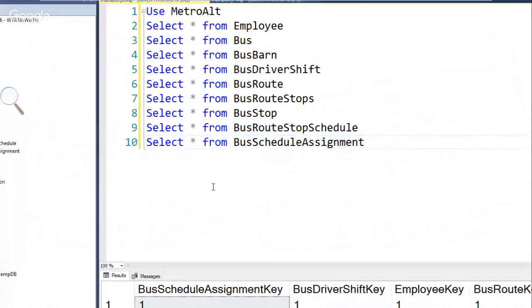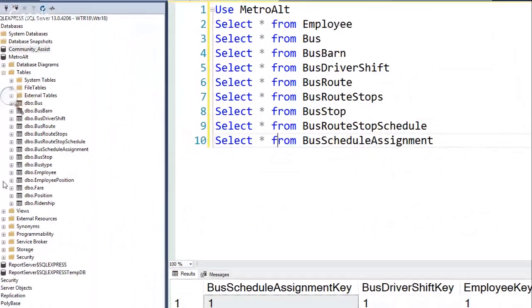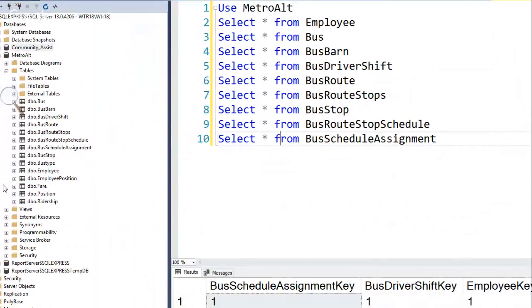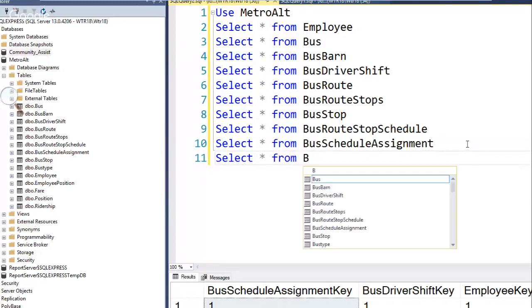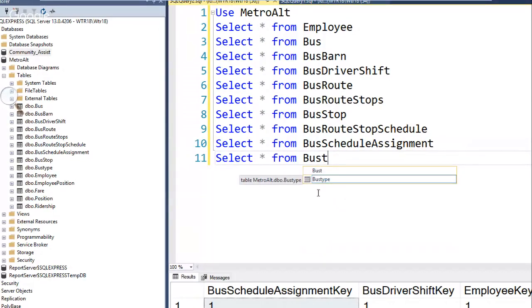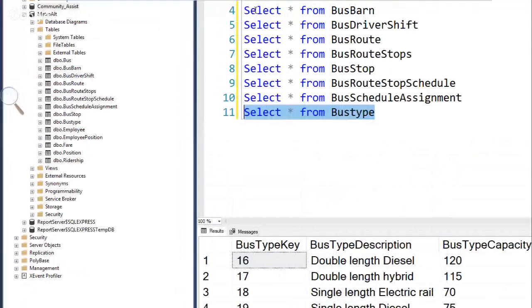I'm just going through the tables and showing what's in them just to give you the lay of the land a little bit, because it's going to take a while to get the hang of this. It's a whole lot easier to work with the database if you make it and know what you've got. So we did employee, we did bus stop, we did bus schedule assignment. Bus type just lists the types of buses. There's not a lot of types of buses. There's employee position.